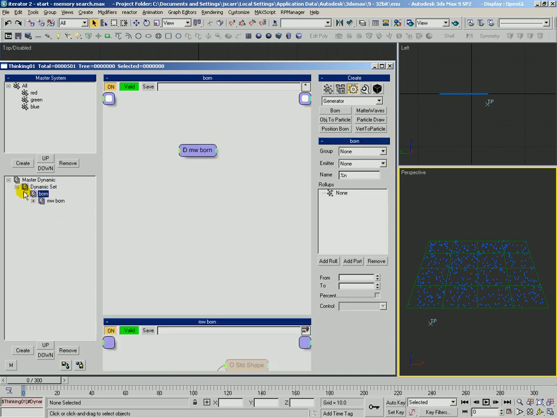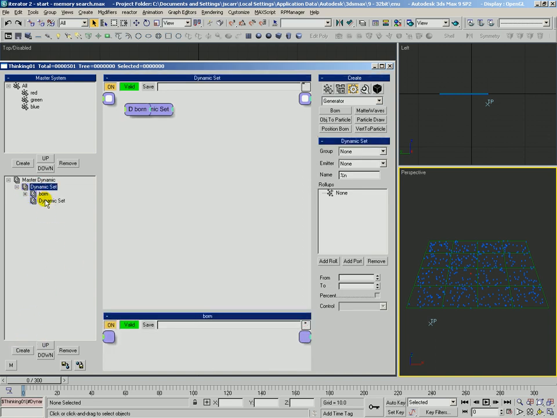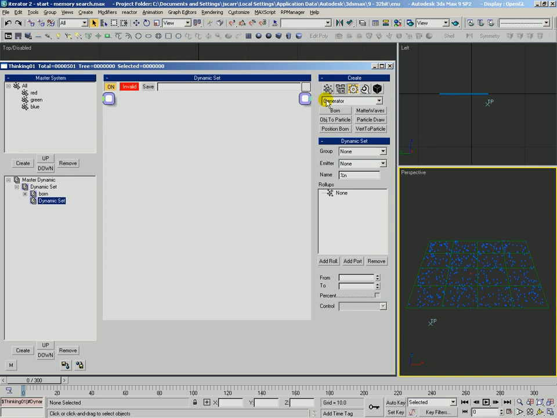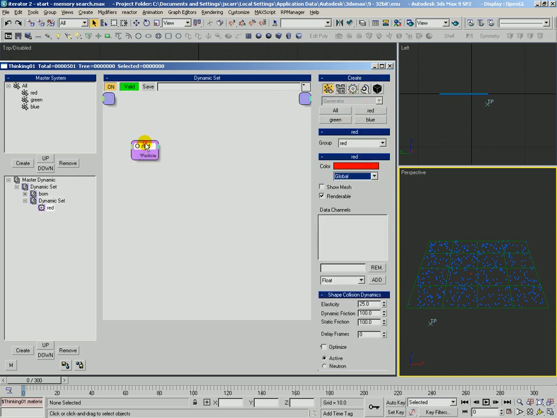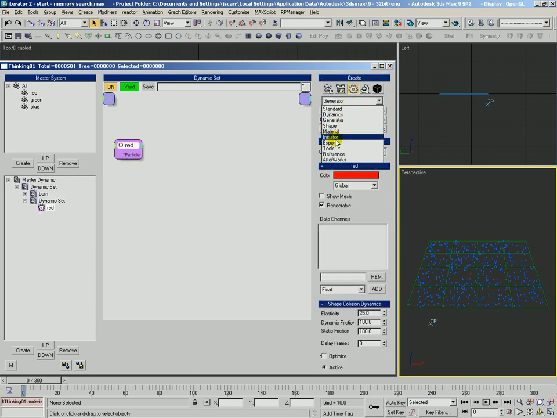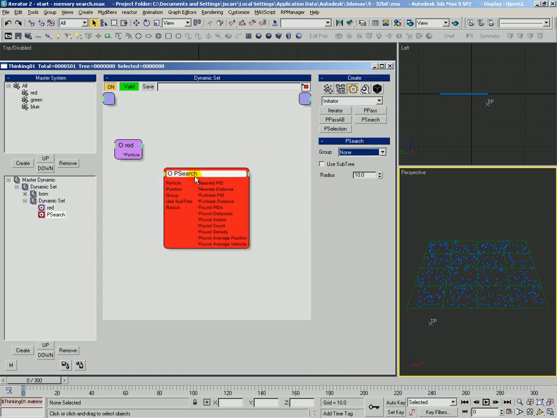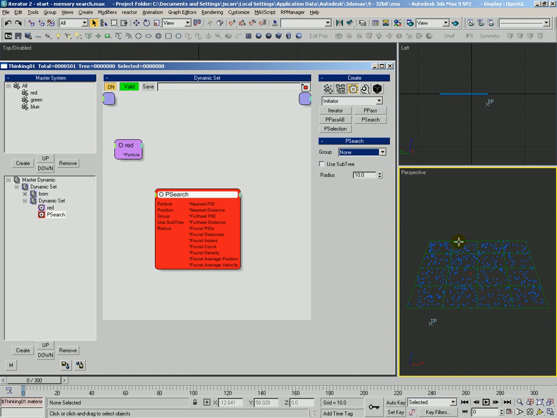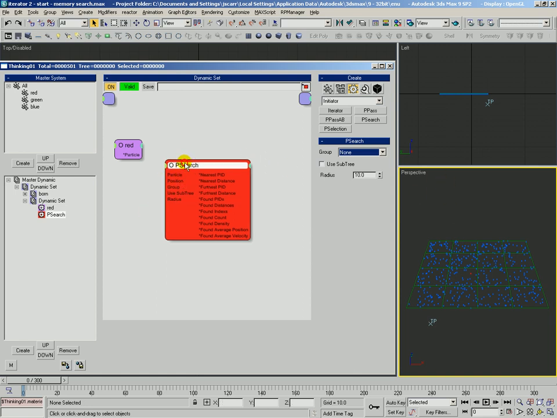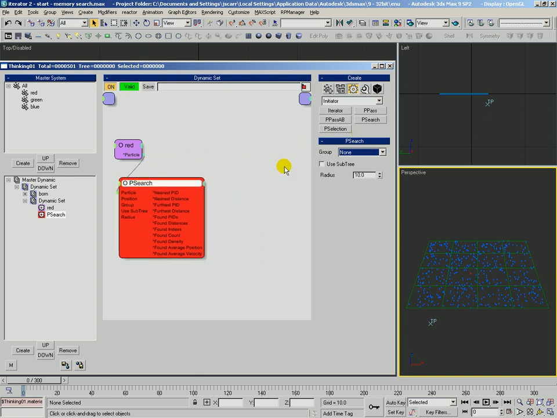Let's go ahead and come out of the born rule, create a new rule, and we're going to jump ahead and use an operator we haven't talked about yet. It's an initiator called PSearch. PSearch is going to allow us to search in a radial distance either from a particle or a position. In this case we want a particle, so we're going to connect that, and the group that we want to search is the blue group.